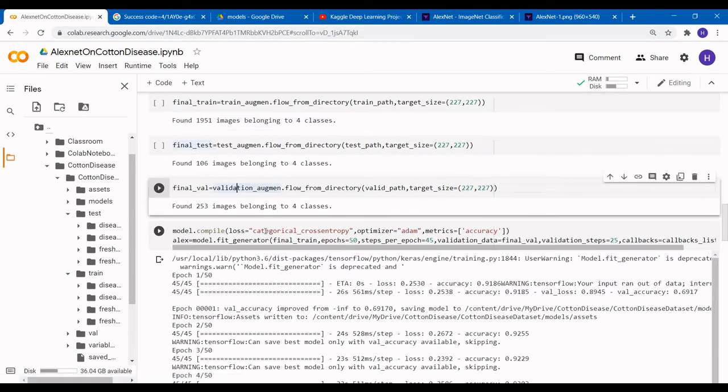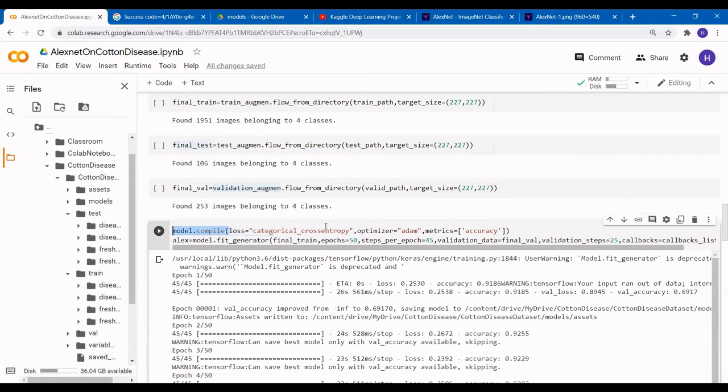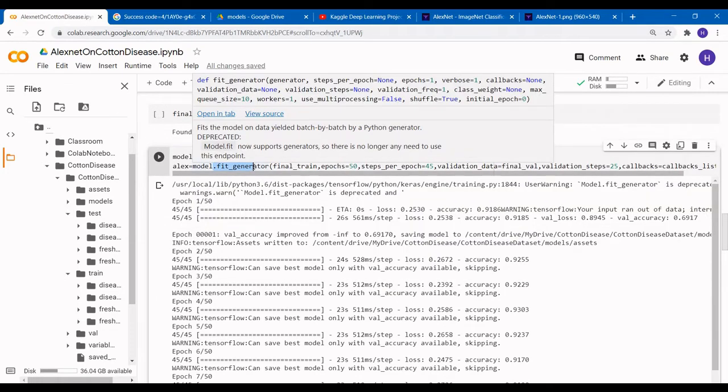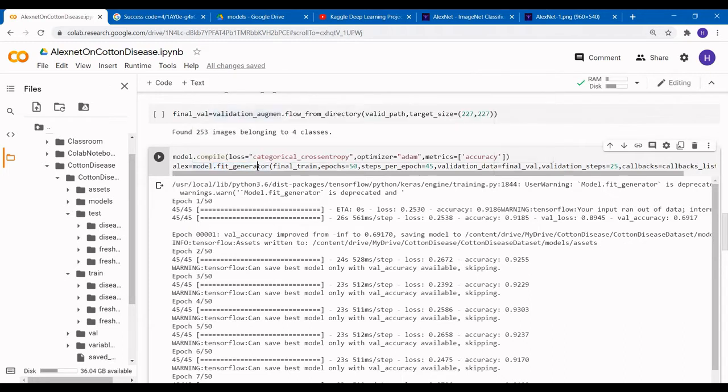Now for our architecture, we are using categorical cross entropy as the loss, because at the last output layer we have used the softmax activation function, and for our optimizer we have used Adam. As a metric we are deciding on accuracy. Whenever we use data augmentation, we have to use fit_generator. So for that we are taking 50 epochs, and steps per epoch we are taking 45.